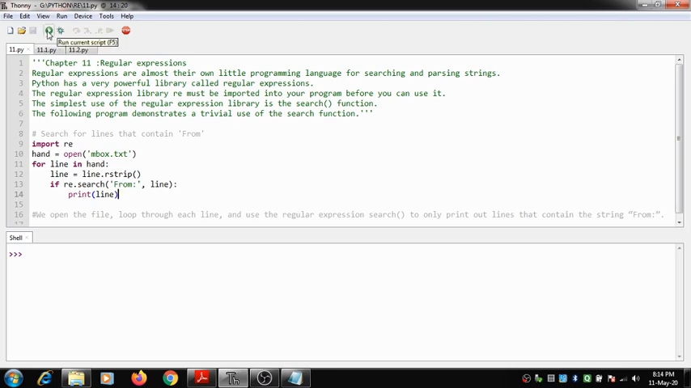So let me execute this particular program. When I execute it, you can see I have extracted a line, and it has printed from Stephen.mark at uct.ac.za. So you can see there is a line which contains the word from. It has searched it and extracted only that particular line from the set of lines available in the file mbox.txt. This is just a part of regular expressions, showing how the search function helps us extract a particular format that we want from a line. So this is the introduction to regular expressions.